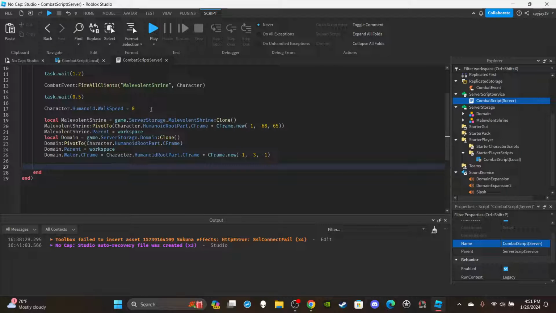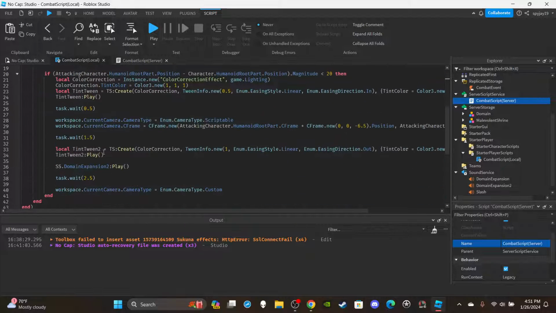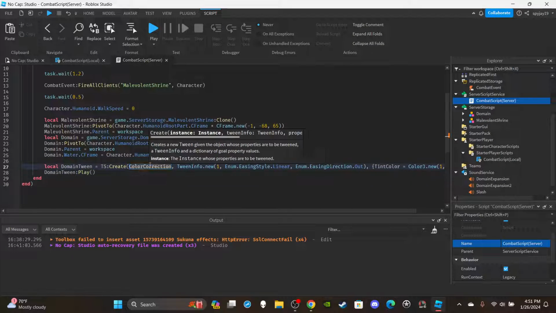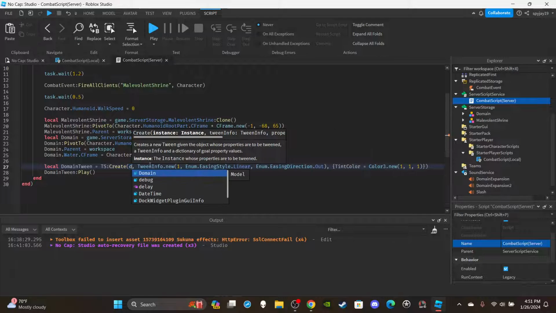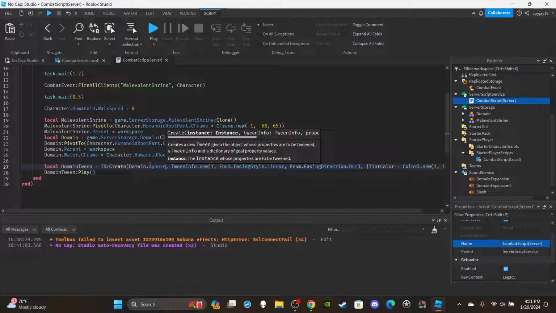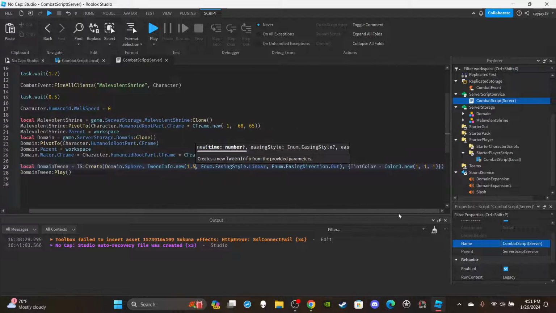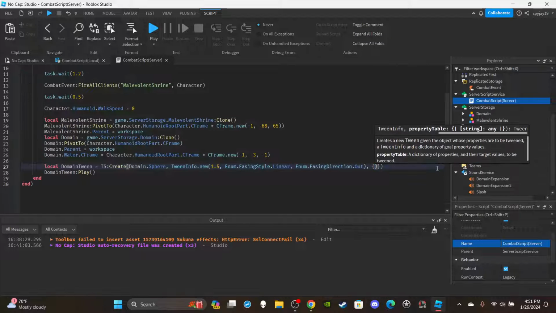So I'm going to copy and paste the tween. So control C, control V. I just never feel like retyping the tweens. So we're just gonna rename this to domain tween, right? As for the instance, we are going to set this to the spear. So make sure you do domain.Spear, remember? The spear inside of the domain model. As for the duration time, we're going to change this to 1.5 seconds, right? Linear out. Obviously we're changing which properties we're modifying. So for the properties, it's going to be transparency now. Transparency is equal to 0.5, right?